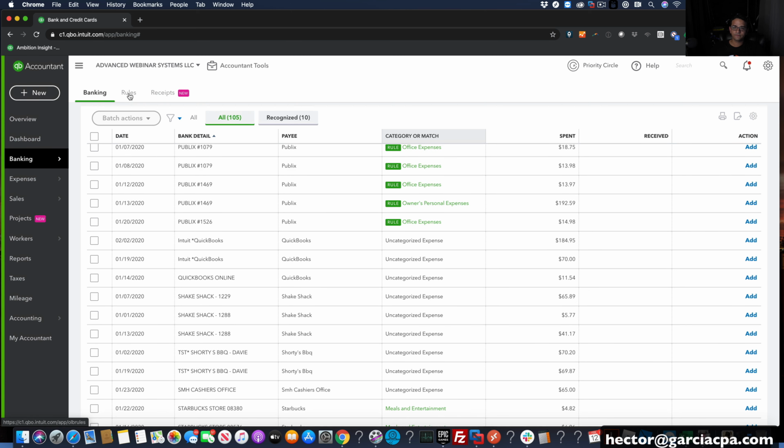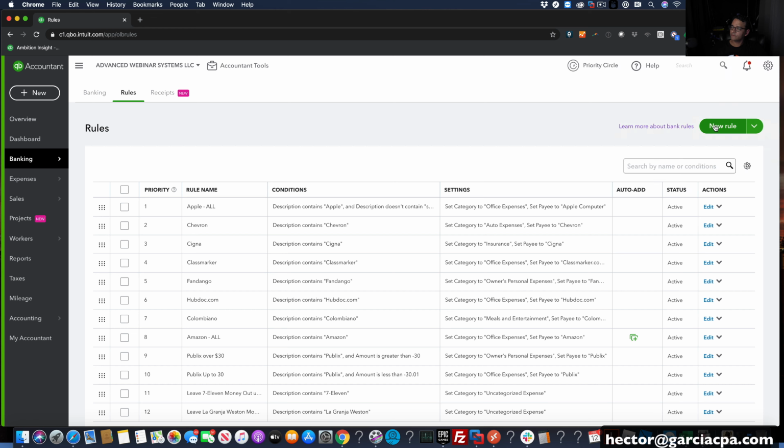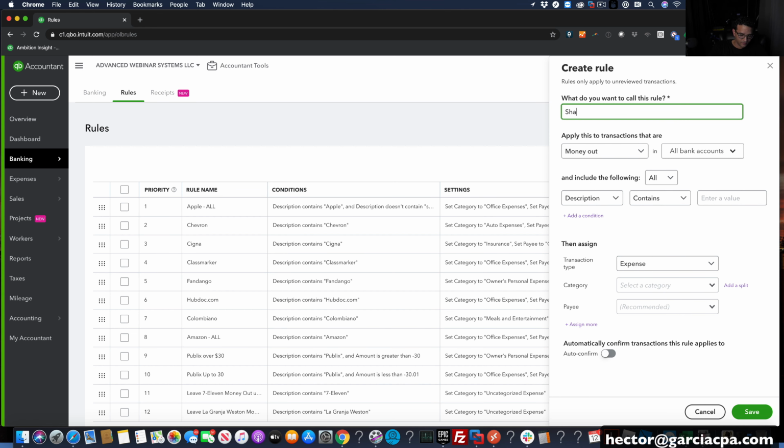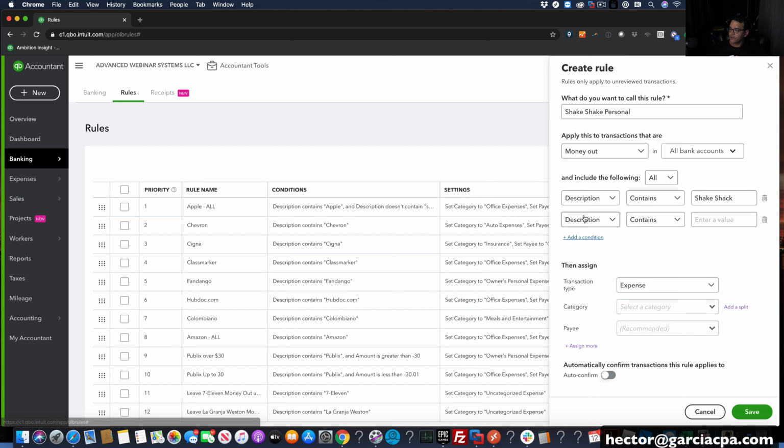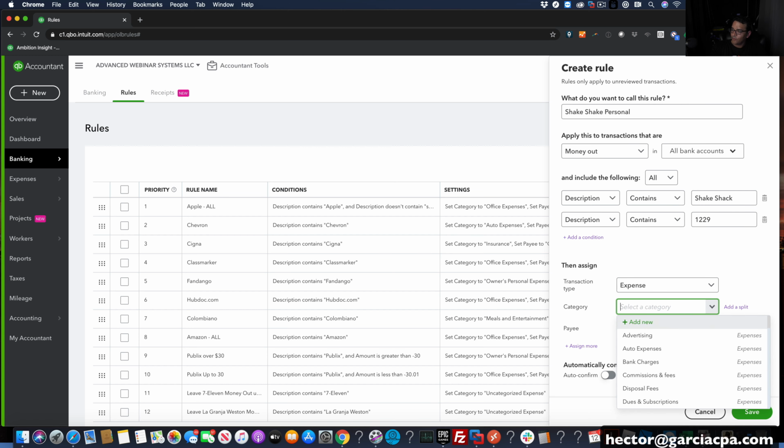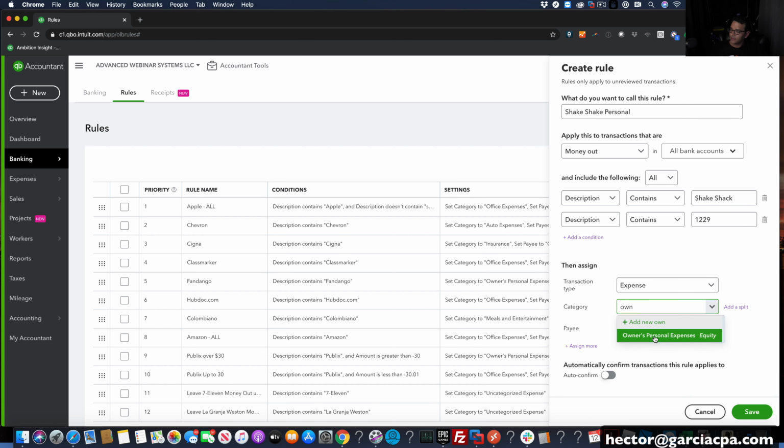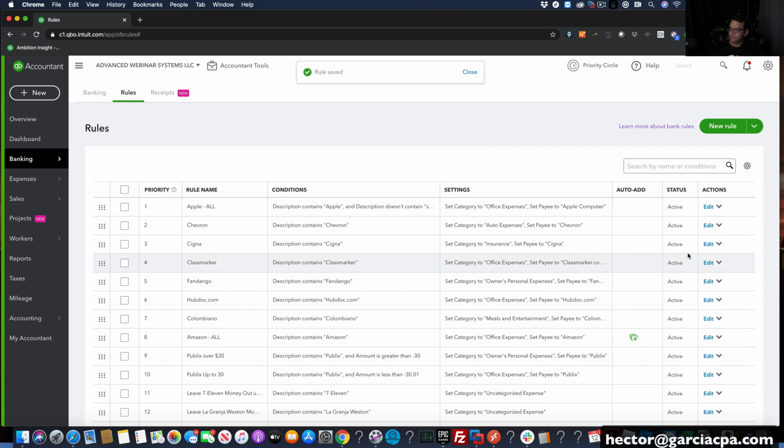So let's go to rules, and we'll go to new rule. Let's do the first one. Let's do Shake Shack personal. And then we're going to just call this Shake Shack. And the other condition is also going to contain 1229. I don't remember which one it was, but let's call this one the personal one. So let's do personal, and let's do the vendor name Shake Shack. And then we'll click on save.